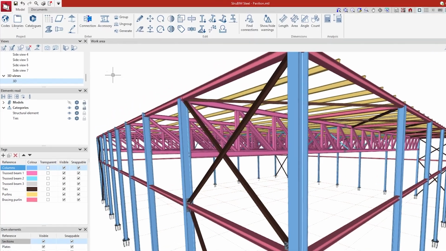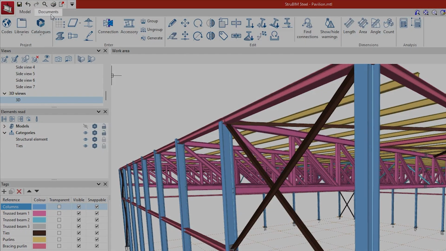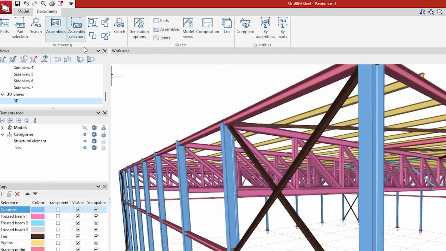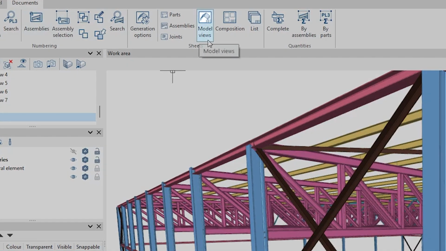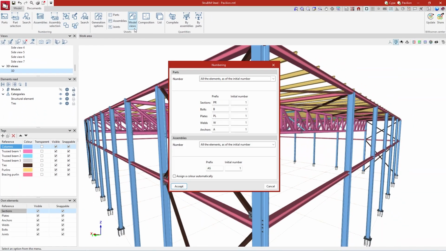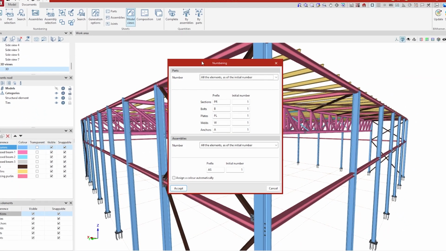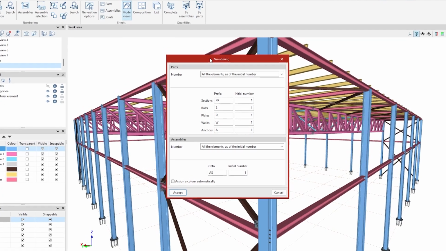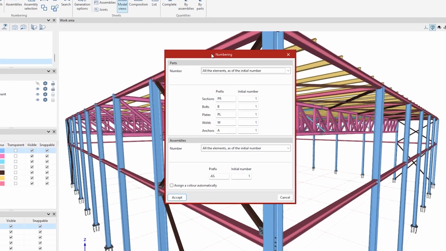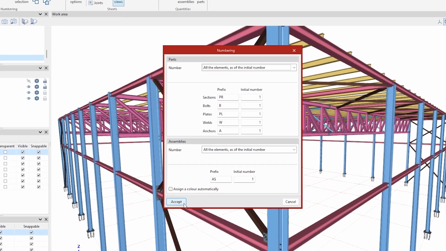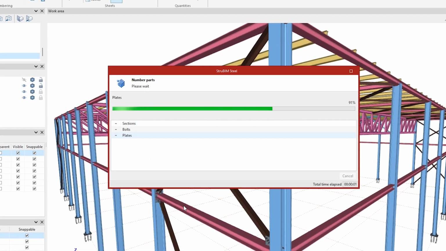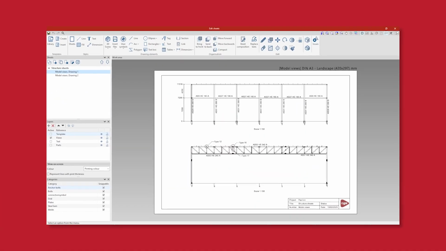To create them, we go to the Documents tab in the program's General Interface and click on the Model Views option in the Sheets group of the top toolbar. The parts and assemblies in the structure must be numbered in order to use this tool. If they are not, the program launches the numbering process. This opens the Edit Sheets window.